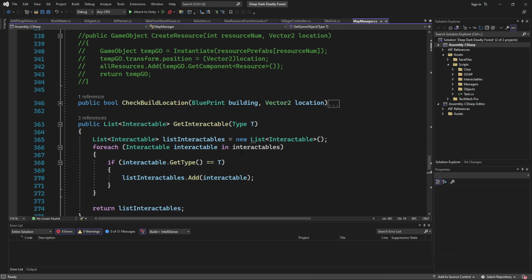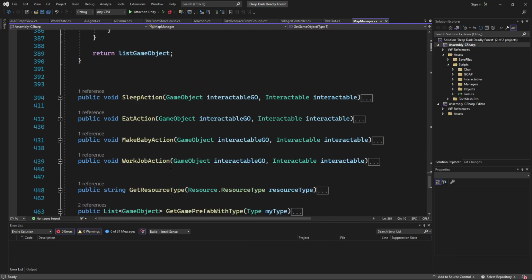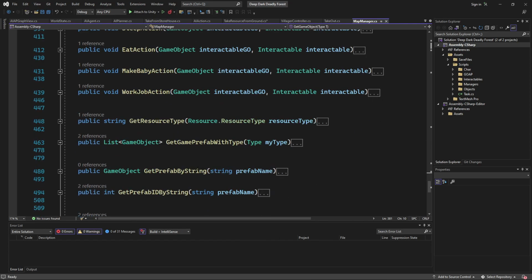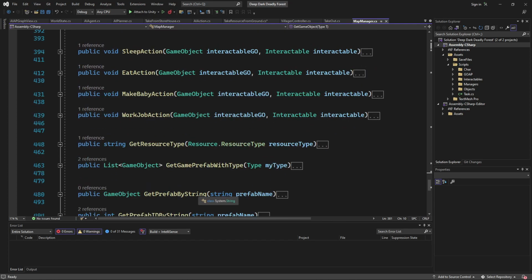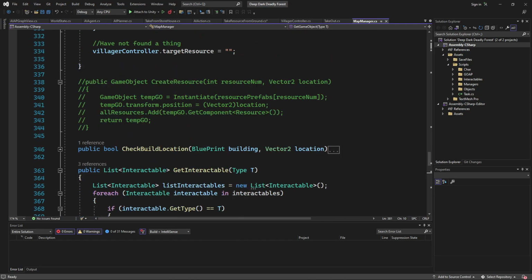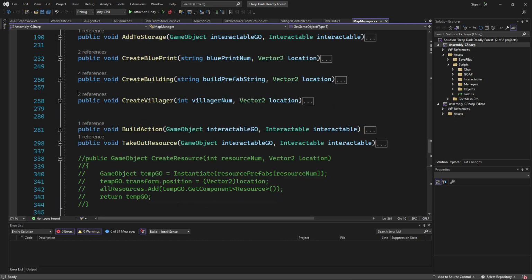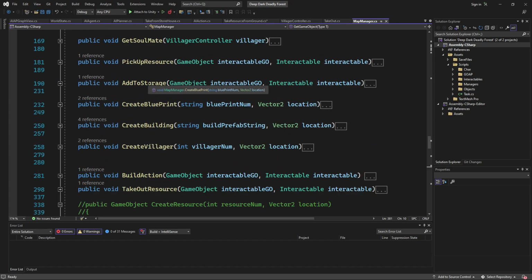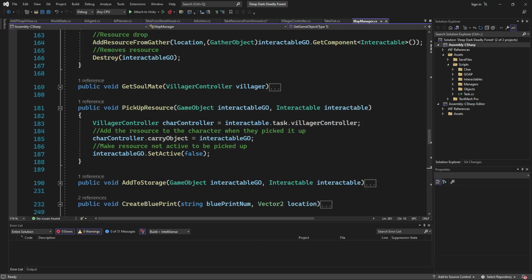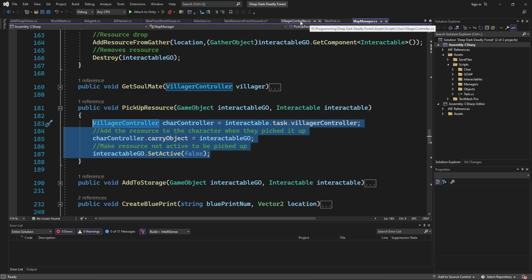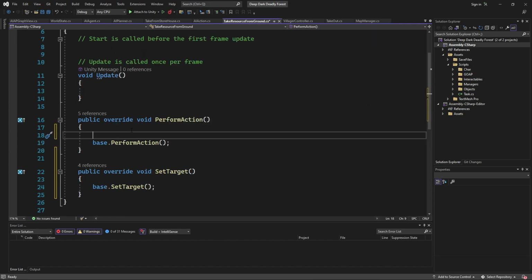Let's see. Eat action, work, get resource type, no. I think this will be much better when we don't have everything in one script. Take out resource, no. Build action, create villager, create, add to storage, pick up resource. Here we go. So we have one called pick up resource. Let's just copy this and go into take resource from ground, and let's just paste this in.